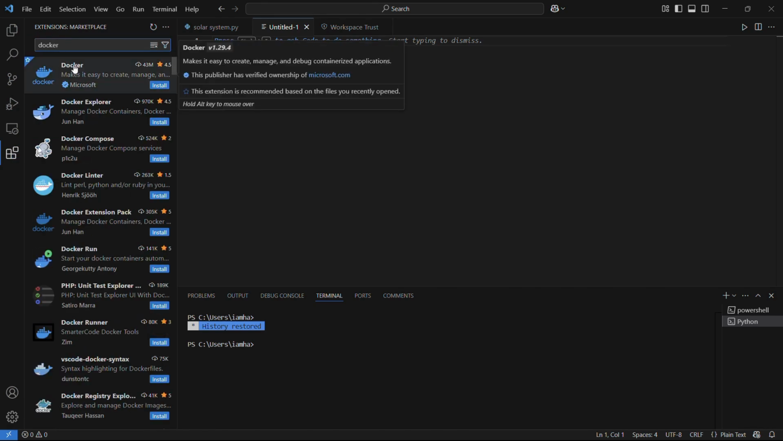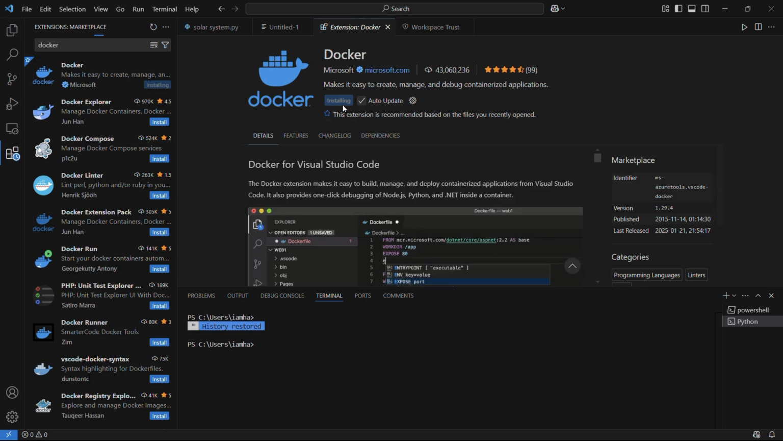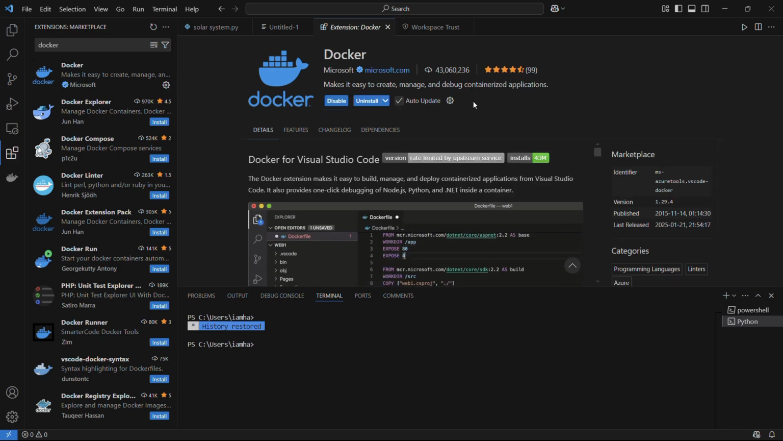Now here you can see this particular extension by Microsoft. This is the Docker extension. Here you can see that it has got 43 million downloads and is 4.5 star rated. In order to install this particular extension, you need to click onto this Install button and the installation process will begin. And here you can see that it has been successfully installed into our system.